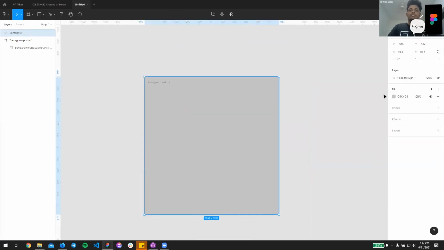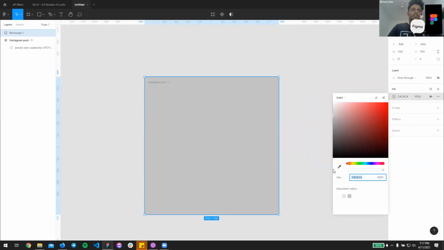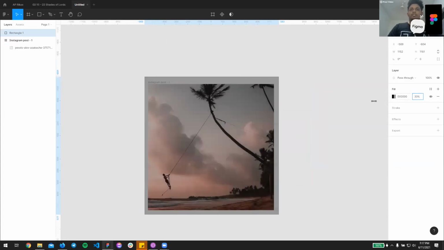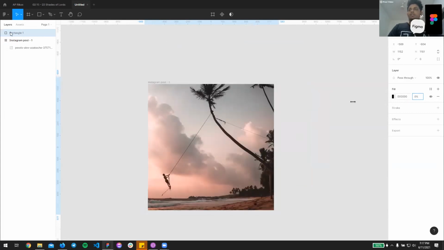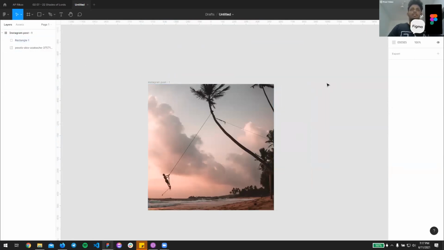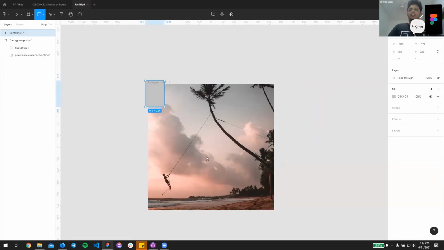I'm just adding a dark shade for that, and you can reduce the opacity here, and the layers are here. You can change the layers patterns here, and I'm going to add the new gradient.